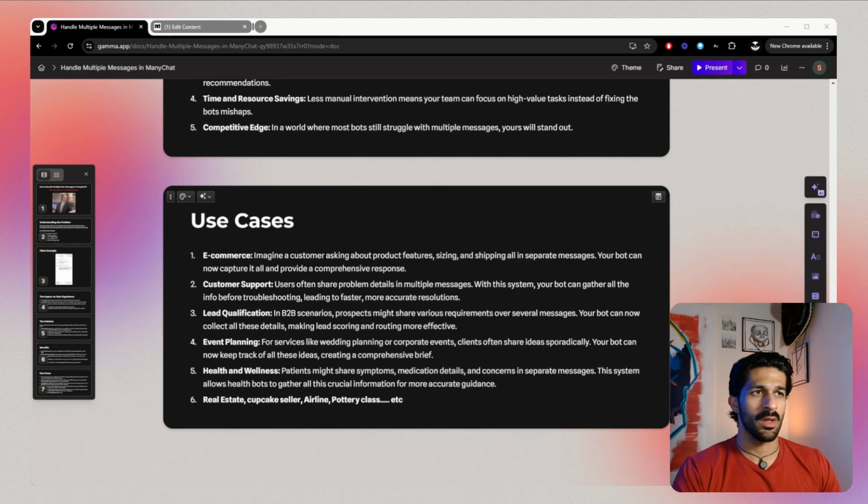Lead qualification. In a B2B scenario, prospects might share various requirements over several messages. Your bot can now collect all the details, making lead scoring and routing more efficient. Event planning. For services like wedding planning and corporate events, clients often share ideas sporadically. Your bot can keep track of all these ideas, creating a comprehensive brief and getting the whole picture.